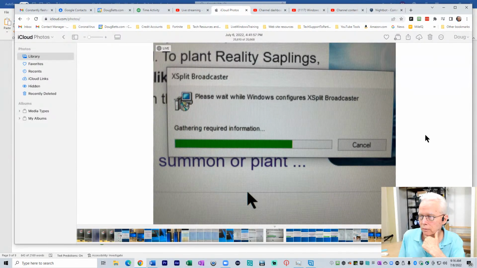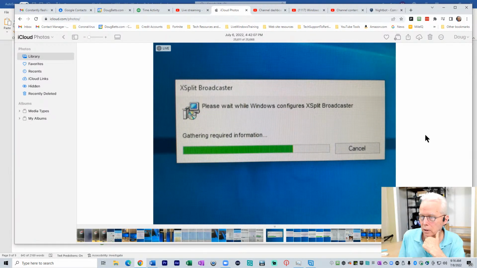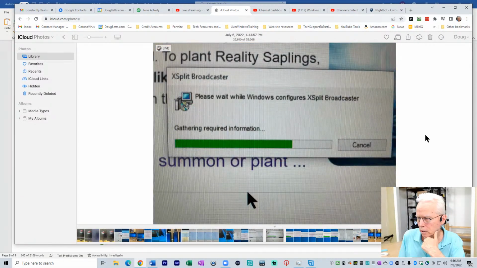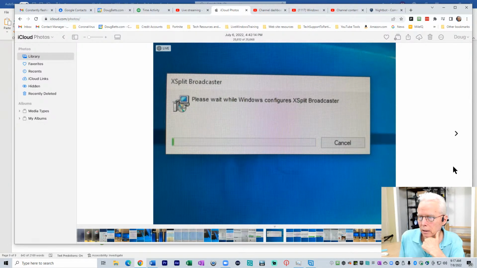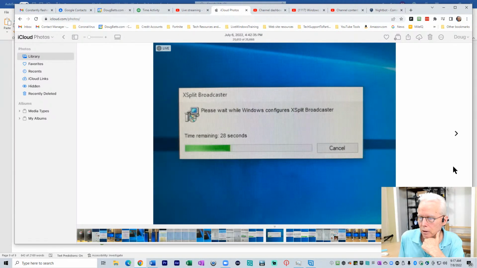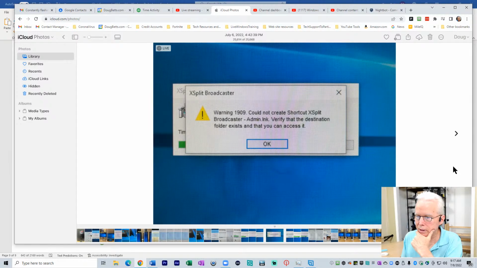Please wait while Windows configures XSplit Broadcaster, and more of that. Oh, here what happened in the meantime is I just minimized this screen that was in the background, which was a Fortnite screen. So now we're at 4:42 p.m. Right arrow key again. This is still doing this repair operation. The graph has gone on to another progression of the graph. Time remaining 20 seconds. I don't trust that.